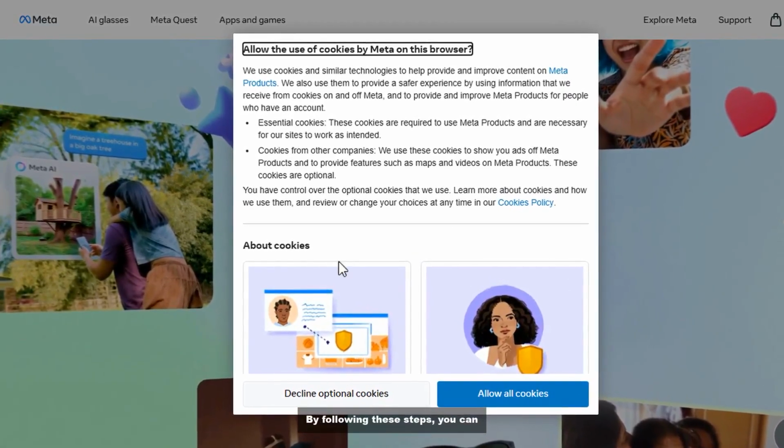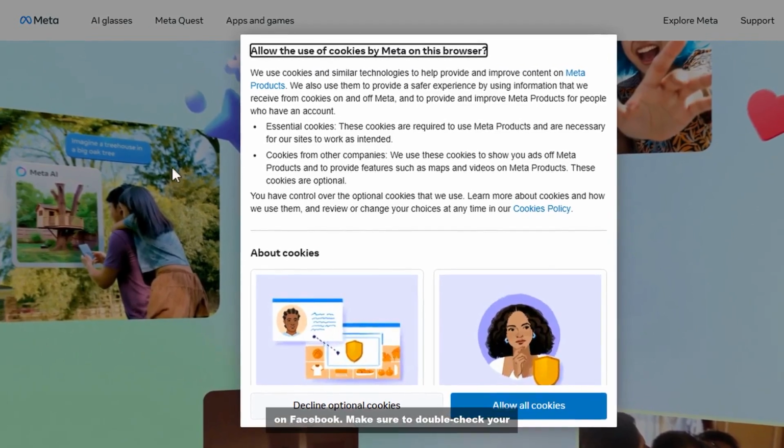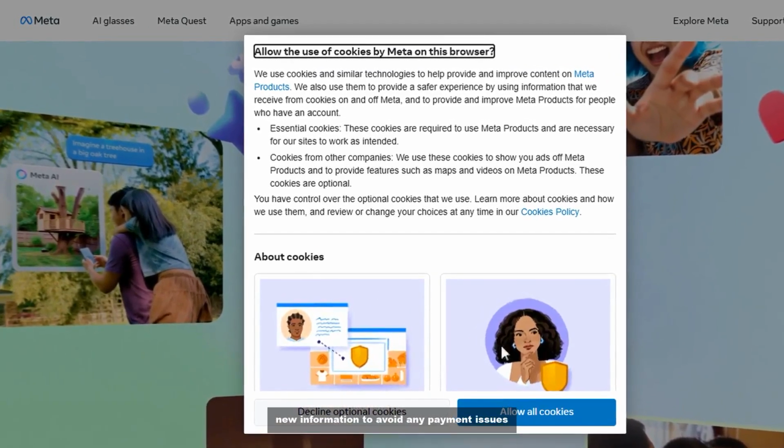By following these steps, you can successfully update your payout destination on Facebook. Make sure to double-check your new information to avoid any payment issues in the future.